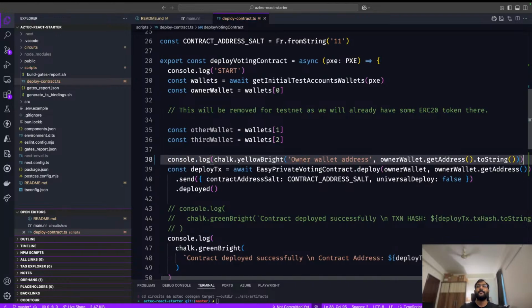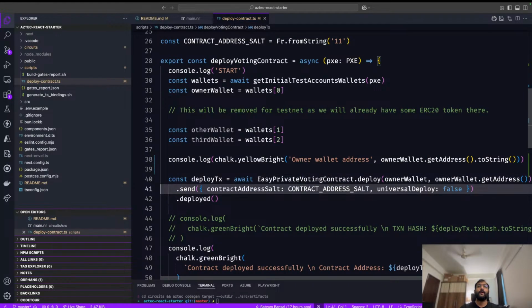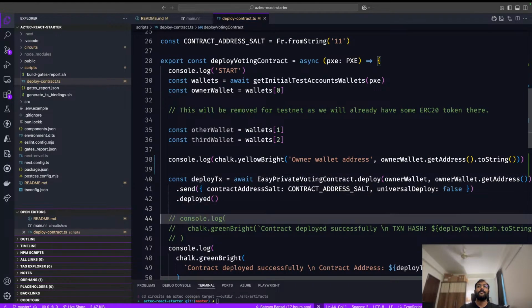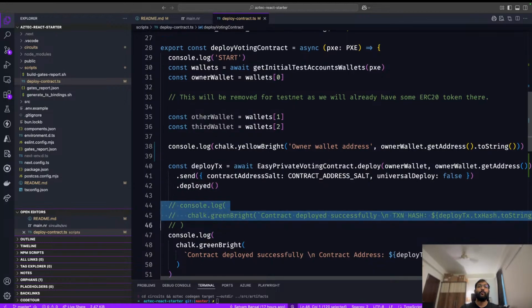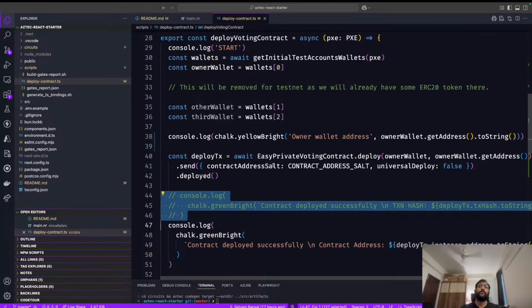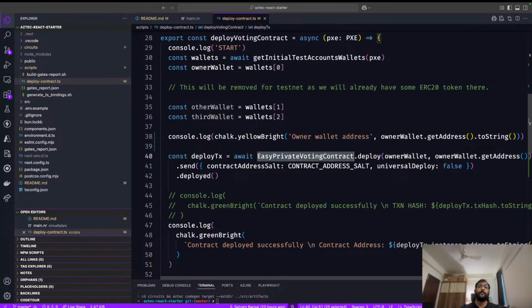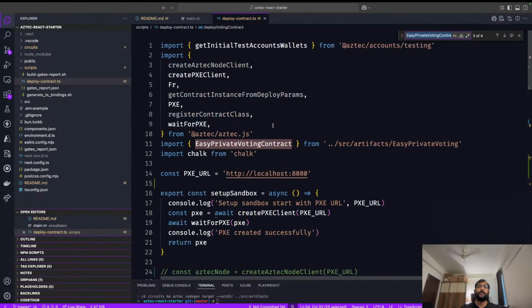Okay, now we are doing deploy. Deploy transaction. Okay, there are two things. First of all, for the deploy, we are using this easy private voting contract, and we have imported it from our codegen file, src artifacts easy private voting.